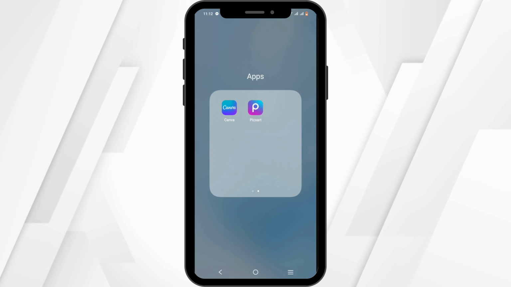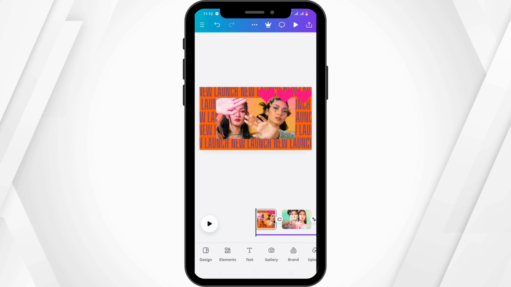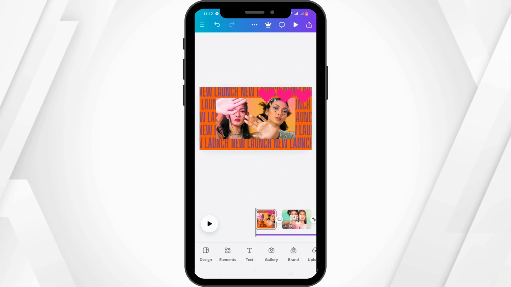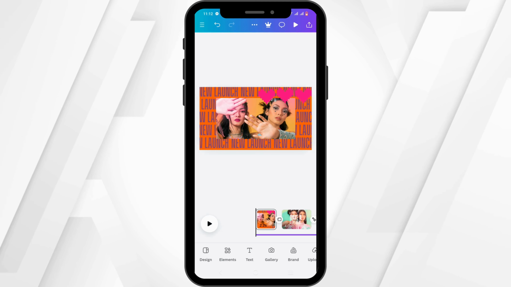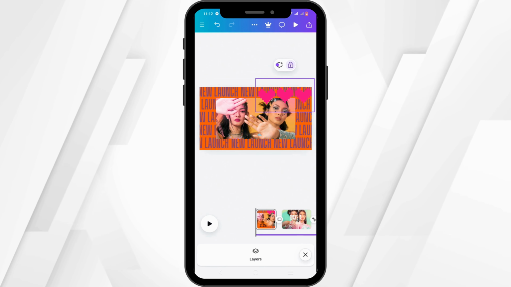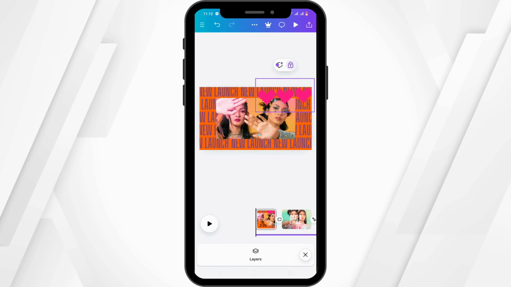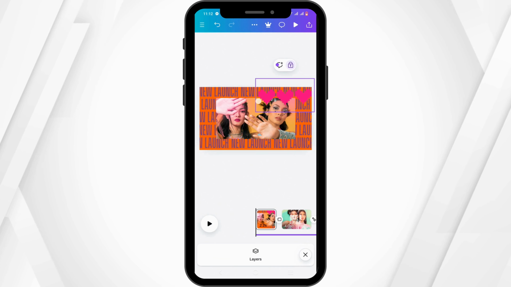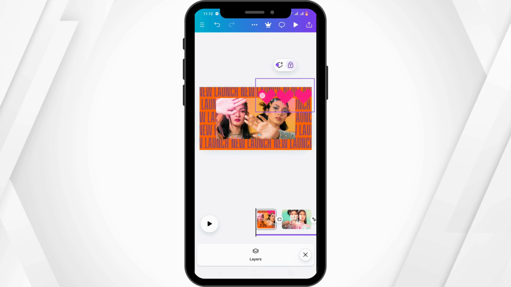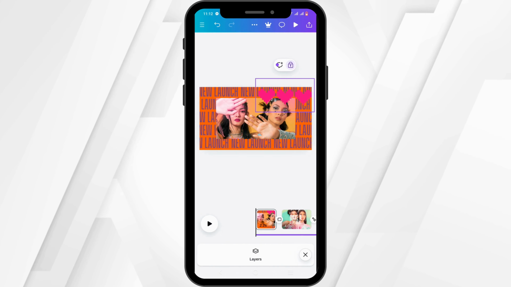If you're facing such an issue, firstly, open up your Canva application on your device. Then navigate to your creation in which you are facing this problem. So right here in this video, I've added this element right here. Now as you can see, currently the element is locked, which means I won't be able to move this element or position it or align it in the places I want to.